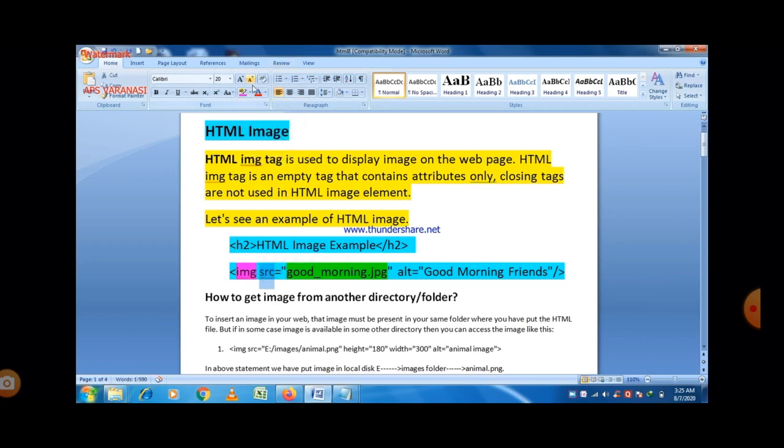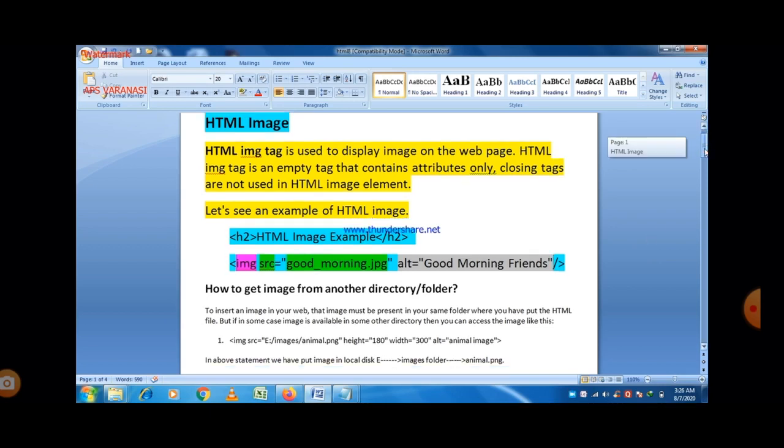So we just write the name of the image if the location of your source code and the location of the image are the same. For example, suppose both of them are at the same position, let's suppose at desktop. So just write the name of the image. Here the name of the image is good underscore morning, and the type of the image is jpg. And there is another attribute alt, good morning friends, which we can discuss later on in this video.